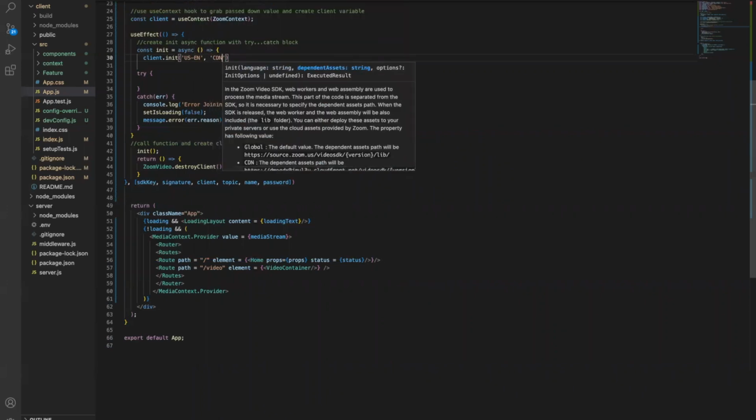And the second one is going to be the deployment path for the dependent assets. So in the case of the Video SDK, the dependent assets are going to be the web workers and WebAssembly that's used to process the media stream. More information about this can be found inside of our reference guide in our documentation.